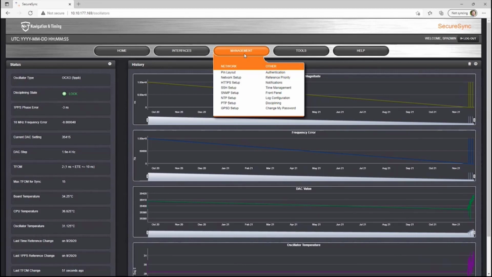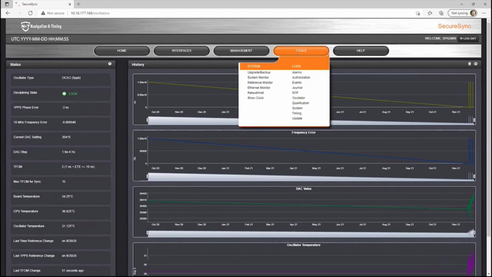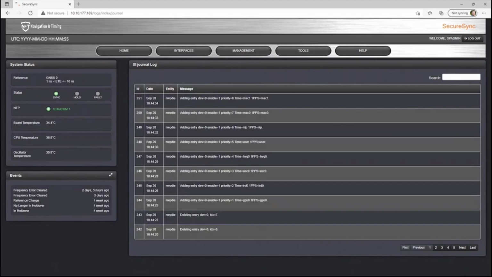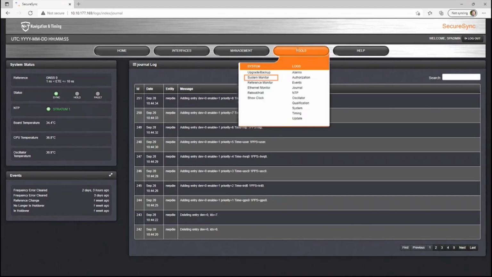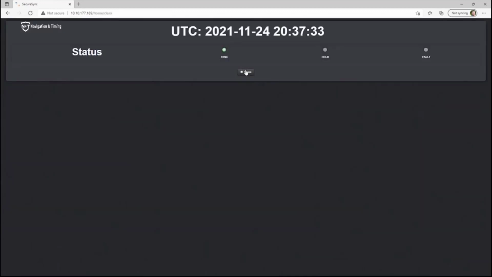The final dropdown we have here is Tools. The Journal section is important for viewing the log files. This is where you'll find more details about specific journal log entries. The System, Reference, and Ethernet monitor pages also contain graphical status data information. This section also has the Reboot and Halt function, and the Show Clock function, which just shows a clock on the screen.